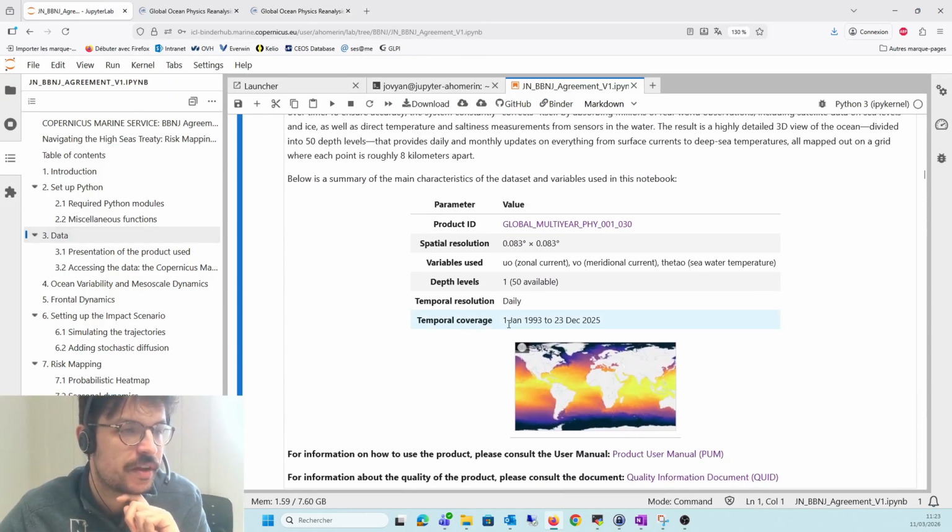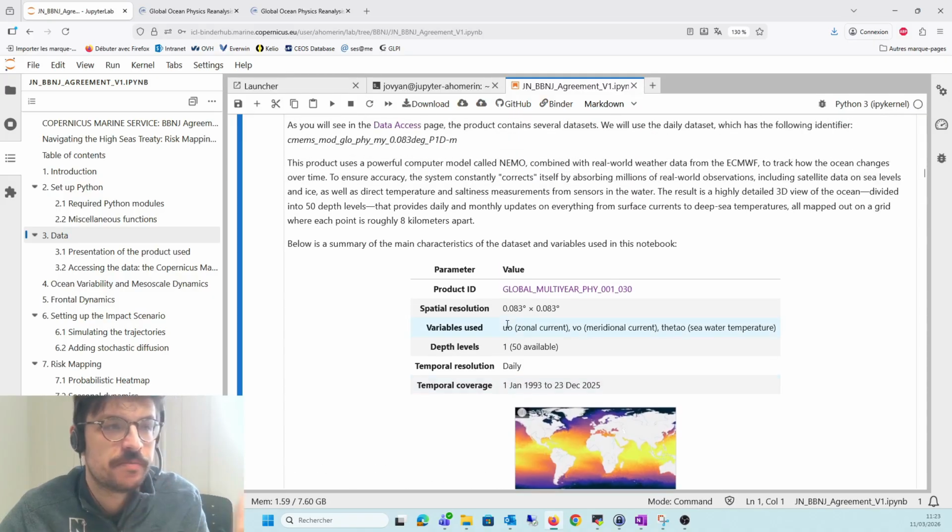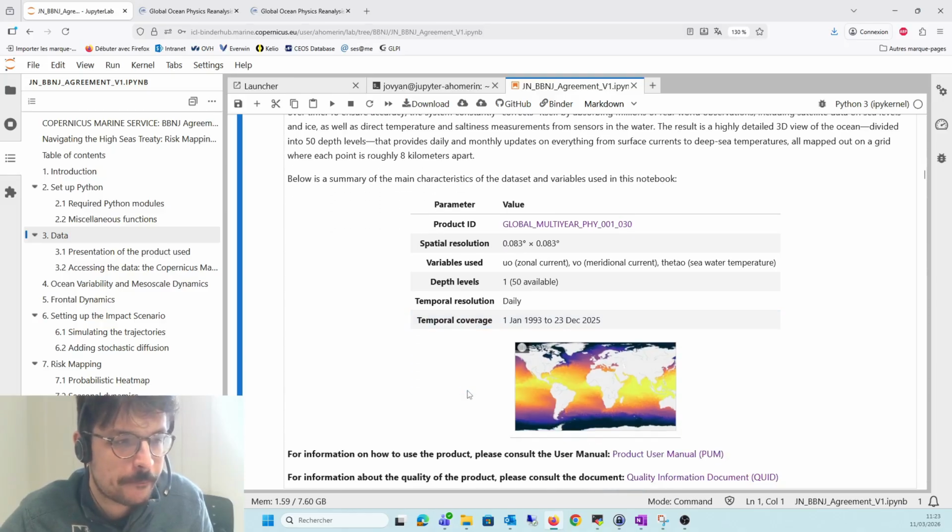You can see here that the interest of a reanalysis is that it is available on a very long period. In our case, we have more than 30 years of data. Of course, to keep files of manageable size, we are only going to retrieve a few months of data.